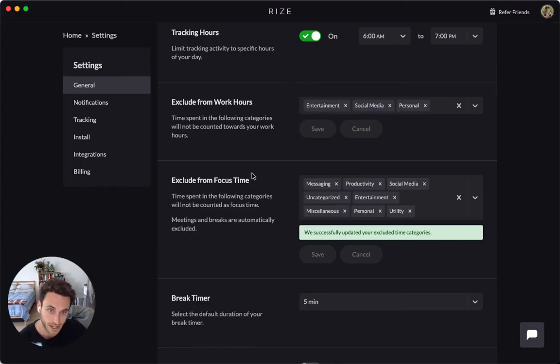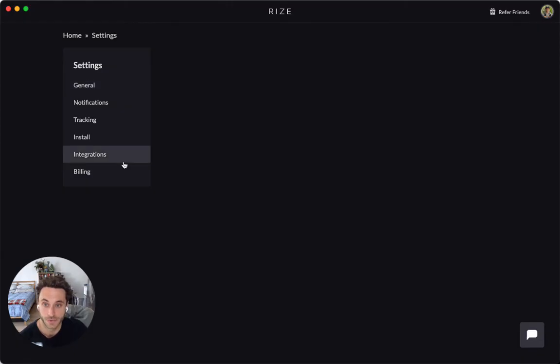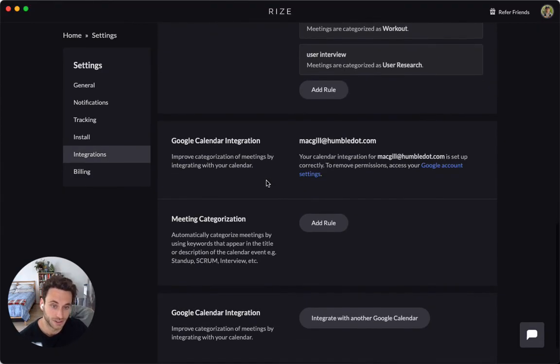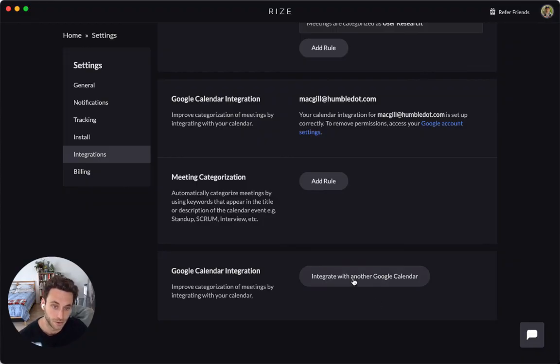The only other aspect I'll quickly touch on is integrating with Google Calendar. You click on integrations. If you haven't integrated with any calendars yet, you can click this integrate with Google Calendar, and that will help create more accurate work blocks on your timeline.